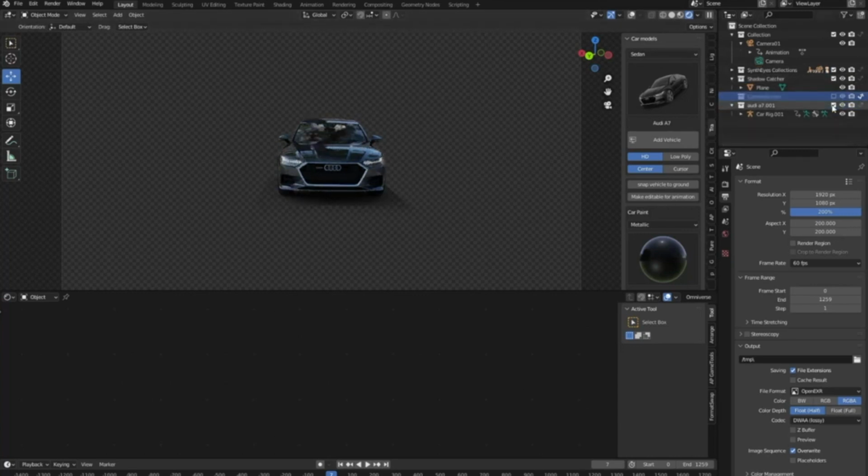If I turn off the car, let me go ahead and turn off the camera screen. If I turn off the car, the shadow catcher has no shadows to catch. So what we need to do here is keep the car on, but turn on indirect only.